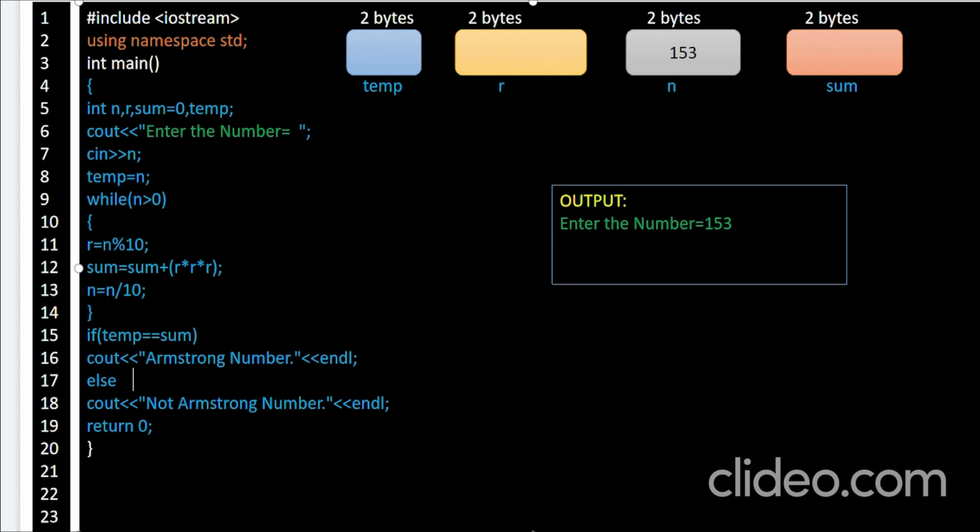Okay. Then here, whatever value is present in n, we are going to store it in the temporary variable, so that at the last we can compare whether 153 is the same as our final answer or not. If it is the same, then we are going to say yes, it is an Armstrong number. So here we store the same number in the temporary variable.